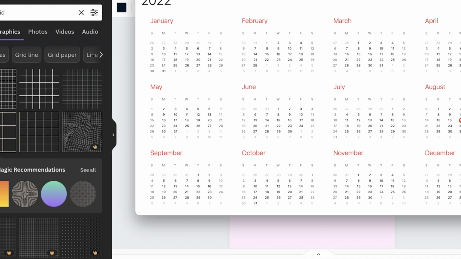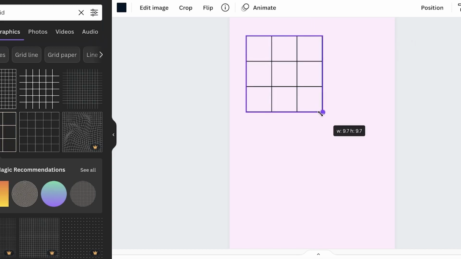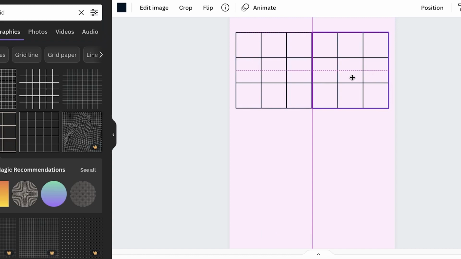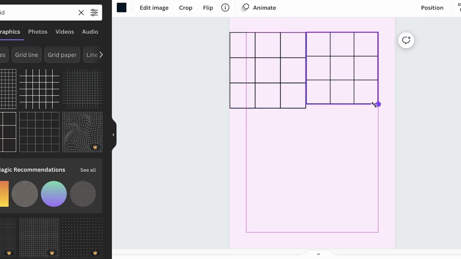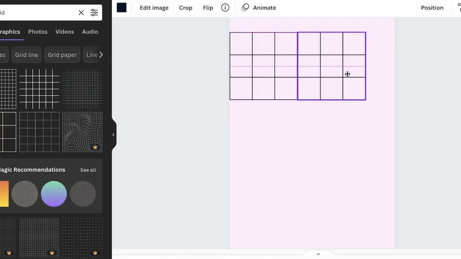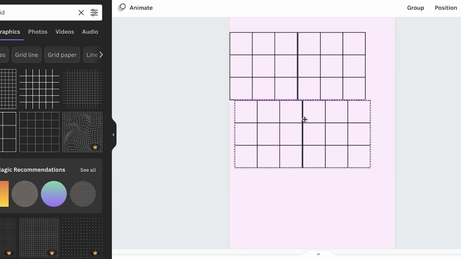So we have 7 columns and like 6 rows, so we're just going to expand this, and we're just going to place it over here. Do Command C and Command V and place this over here. So we're just going to resize these so they better fit so that they fit like this. And then you're just going to copy and paste this to the bottom.